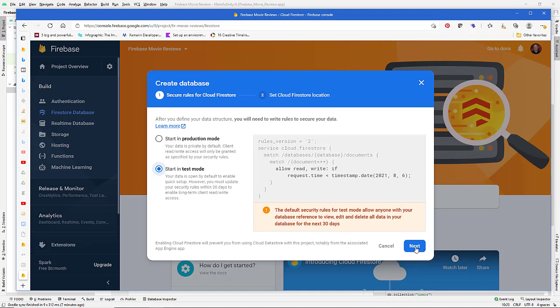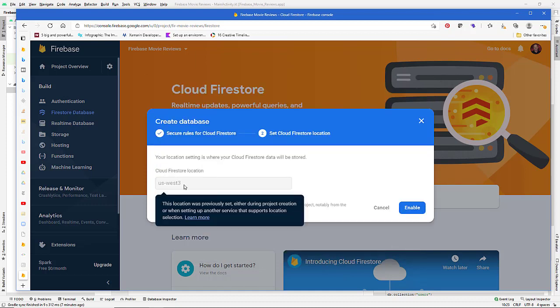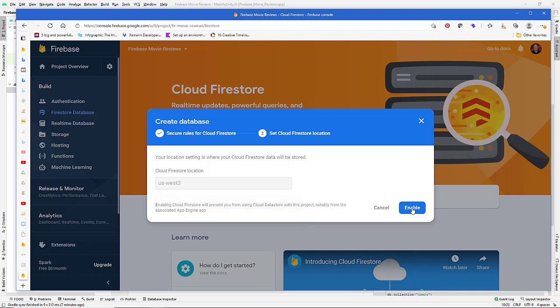So I'm going to choose test mode. I'm going to click Next. Choose a location where your data is going to be stored. I chose US West 3 earlier, so that's coming up. I'm just going to click Enable.